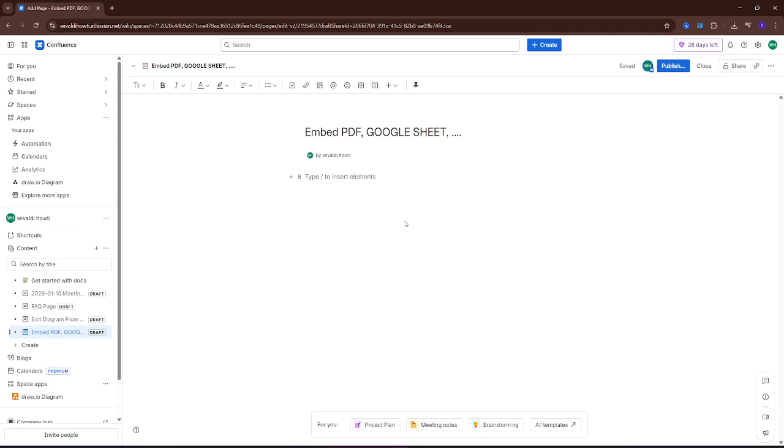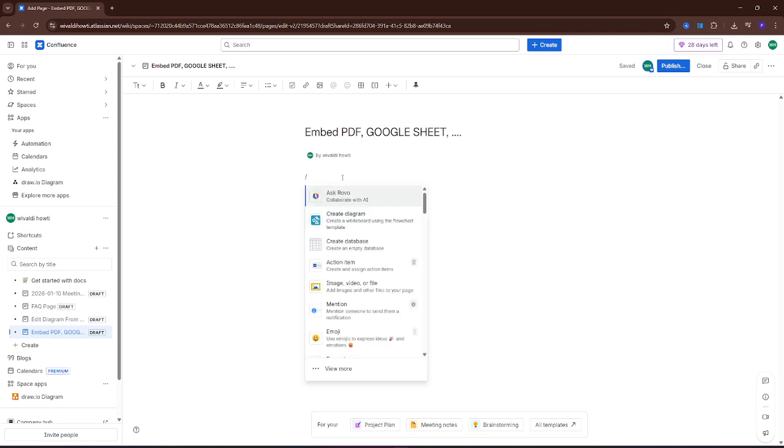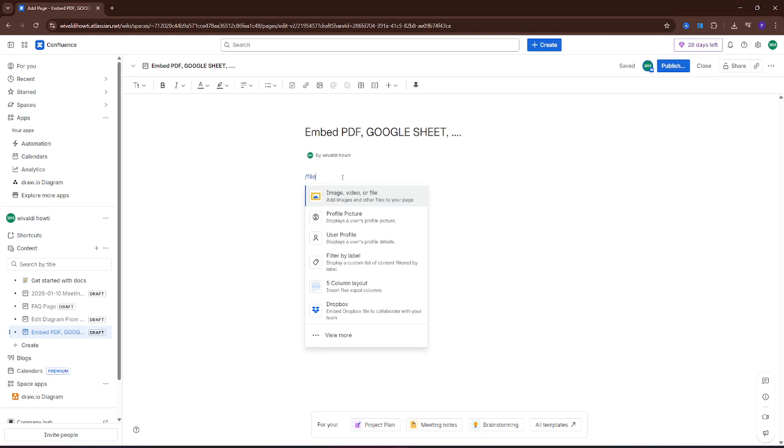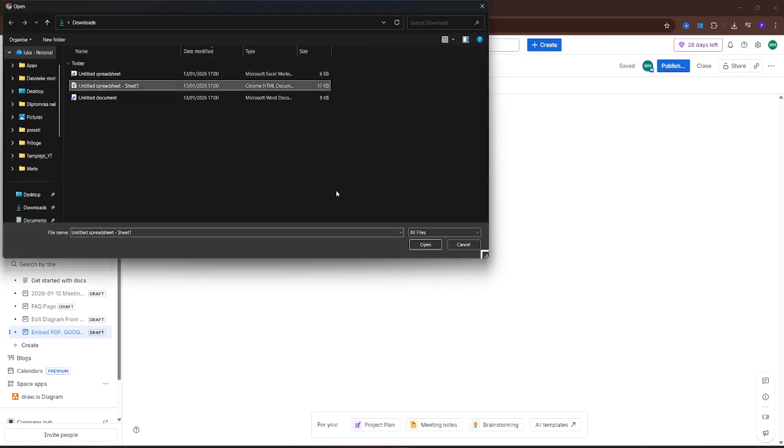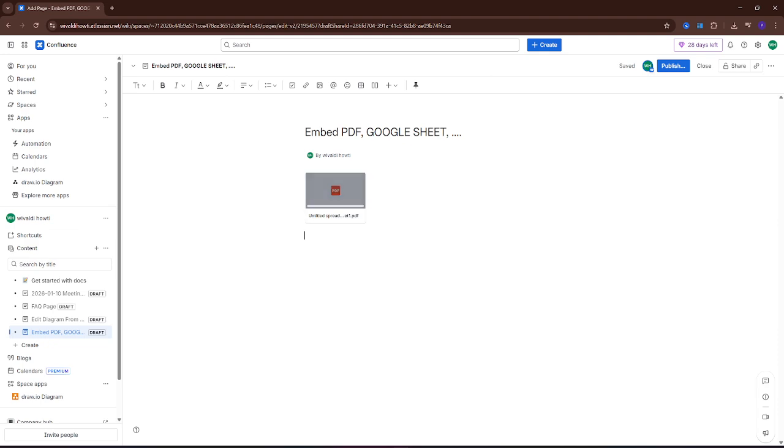So we will start with the PDF files. Now you can just drag your PDF file into this page, or you can go this way. Here we type in file, and you will see image, video, or file. Click on that, and now you can choose file or link. So we will go with file, upload, and I will take this one PDF here.